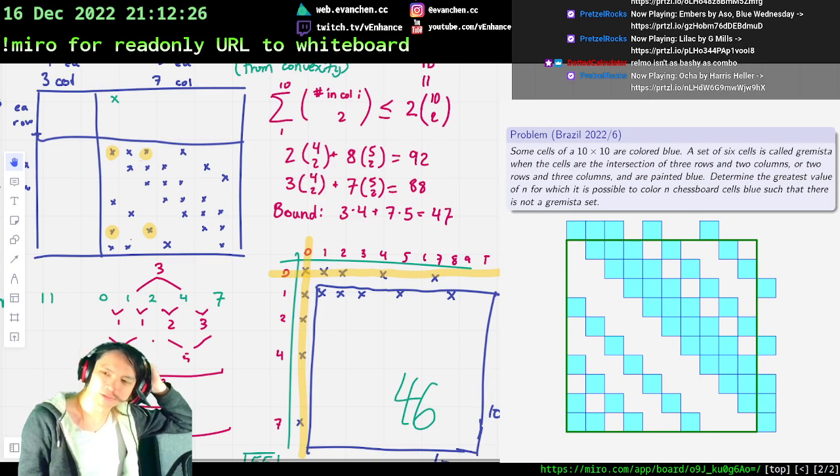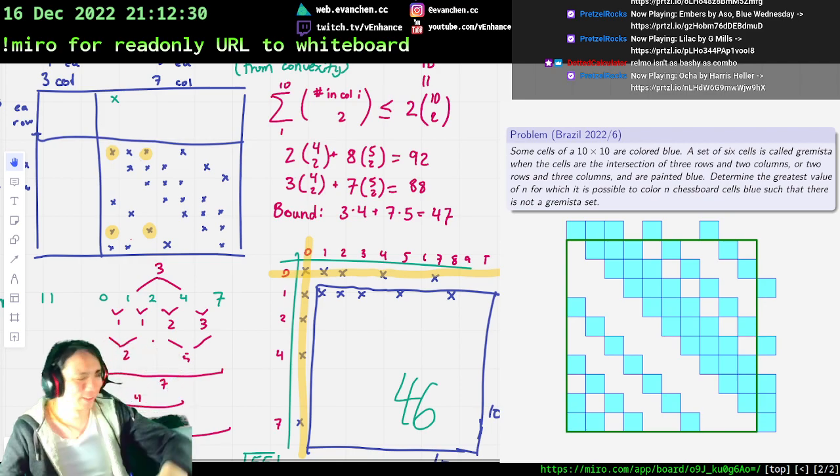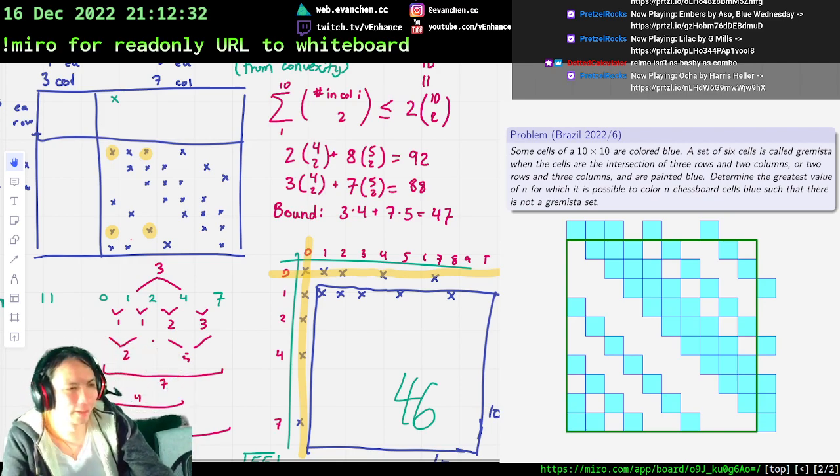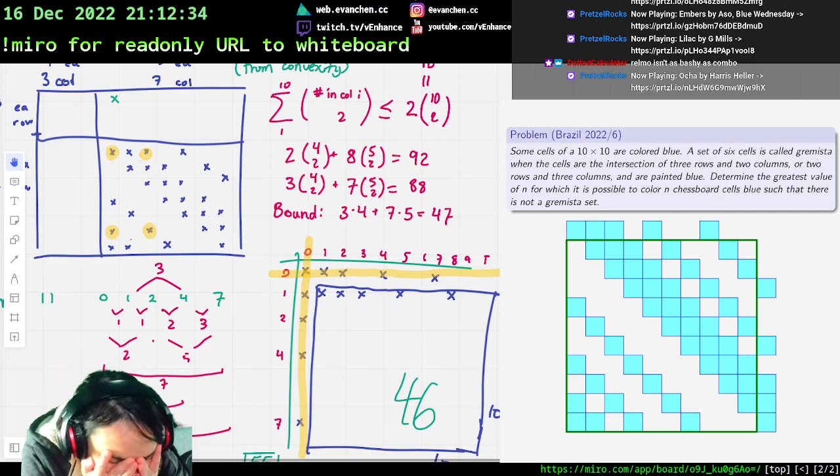Okay, and here's a construction for 45 rather than 46, I guess. Like how that helped. Oh no. Oh no.